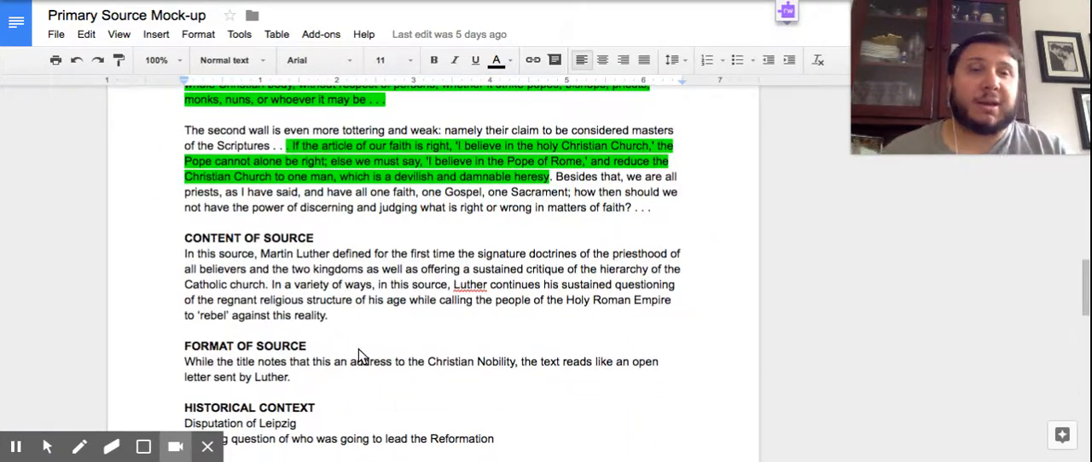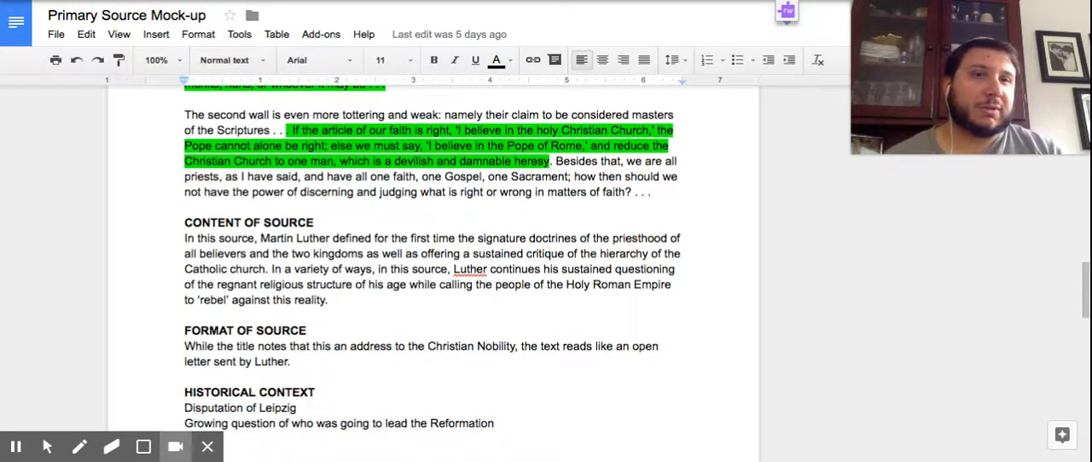I added another annotation at the end because, from my point of view, reading it, address doesn't really give me a full sense of what the format of the source is. So I added here: while the title notes that this is an address to the Christian nobility, the text reads like an open letter sent by Luther. This provides a little more context, a little more background as to what the format of this source is.